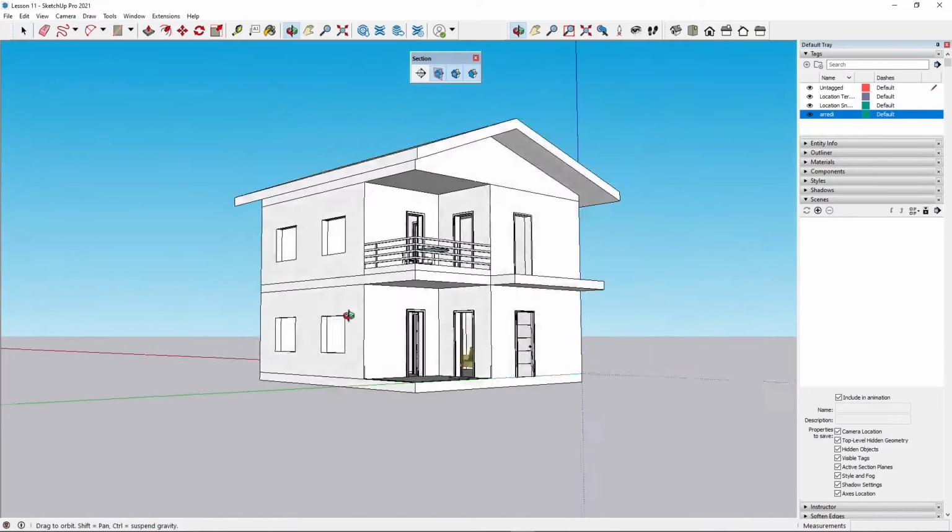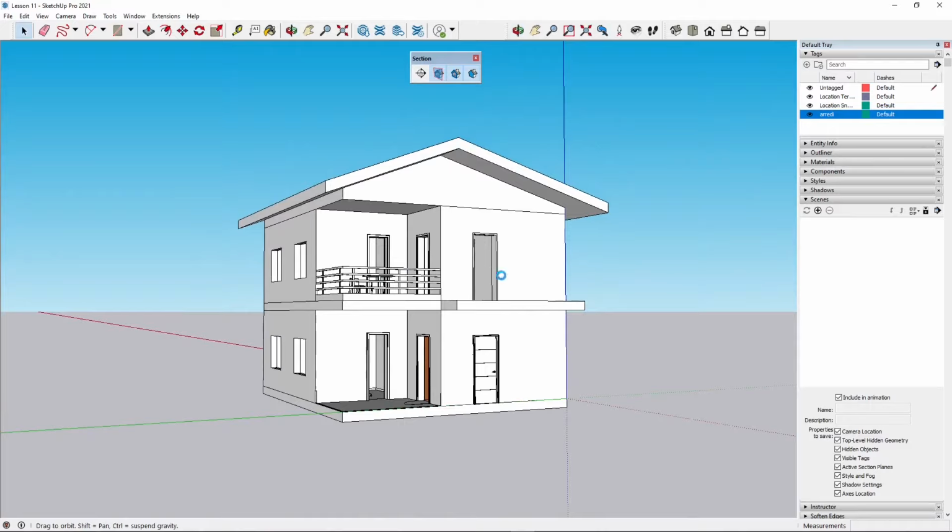So I will select a nice 3D view to start with, and once I do that, I make sure I save my file.